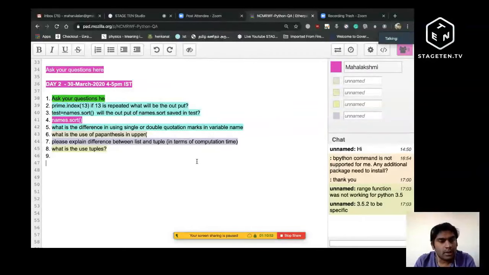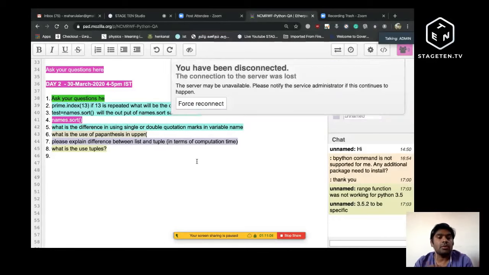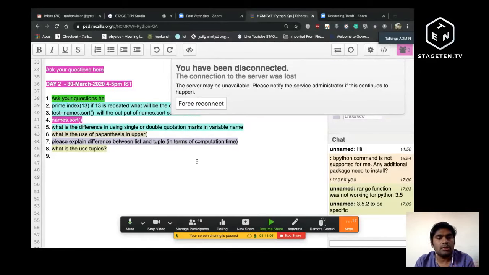And the fifth one is, what is the difference in using single quotes? That I just mentioned. Right now there is not much difference between single and double, but if you want to use both together, then it will be useful.